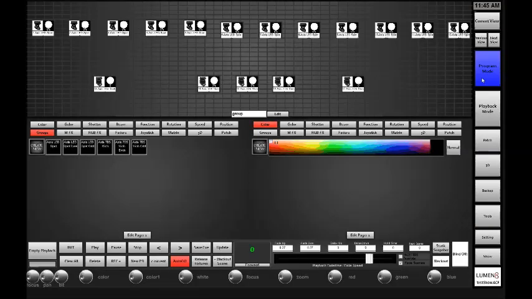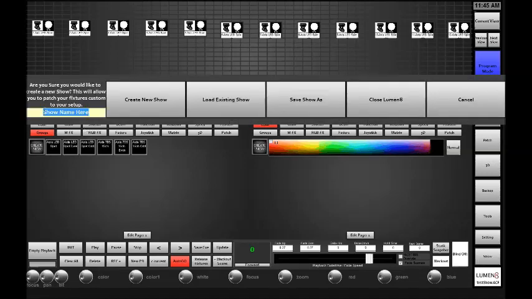So what we need to do to start to create our own show is, on the touchscreen, press the show button. This dialog will appear, and I am going to name my new show Test New. And here I can either hit the Enter key or the Create New Show key.